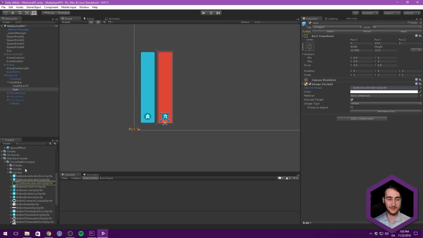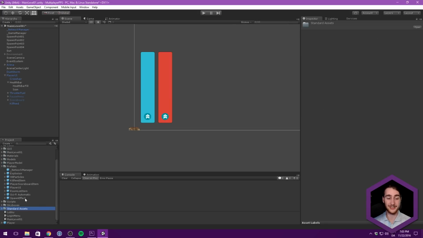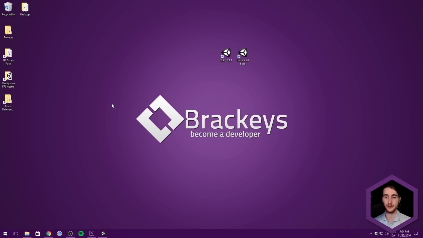And we got this from the standard assets. If you import the cross-platform input on the sprites, you can see they have some default icons. But I thought most people probably, or at least some people, aren't using the standard assets. So I thought I would provide this for you in an easy download. So if you go in the description, there's a link to where you can download the multiplayer FPS assets.